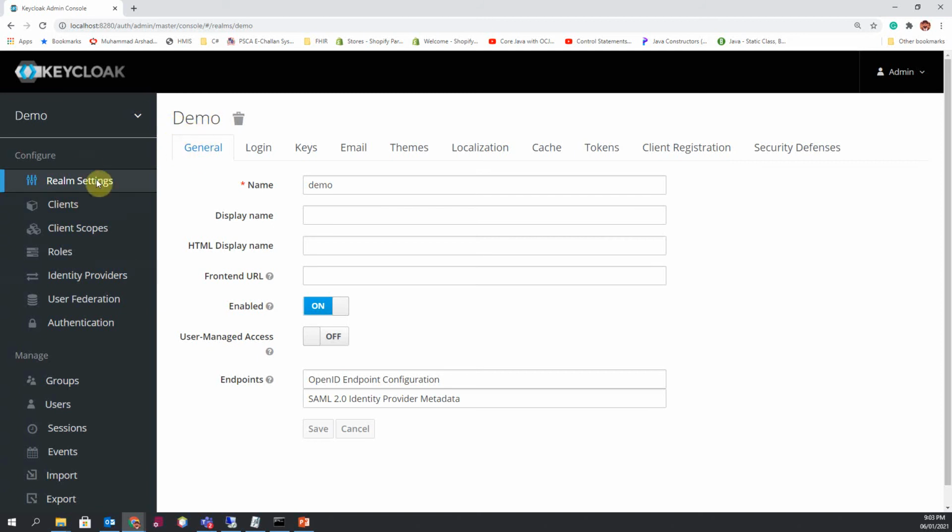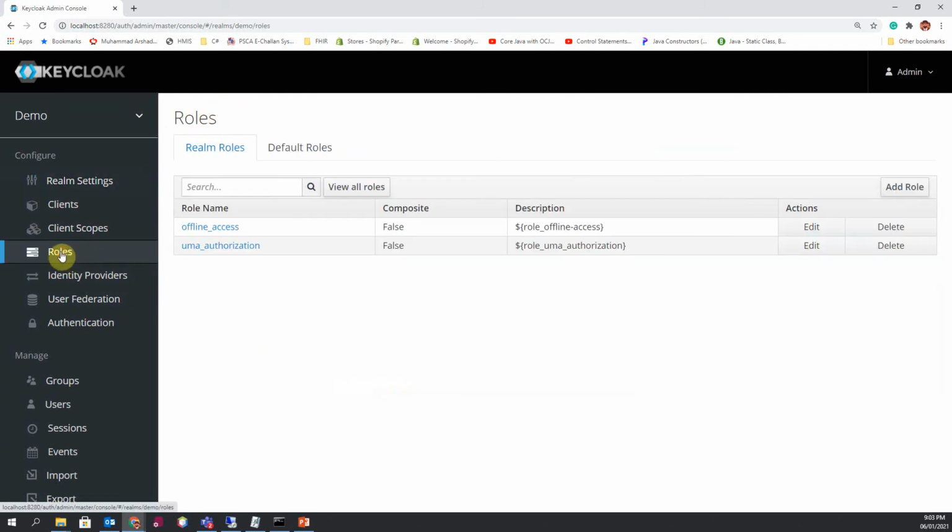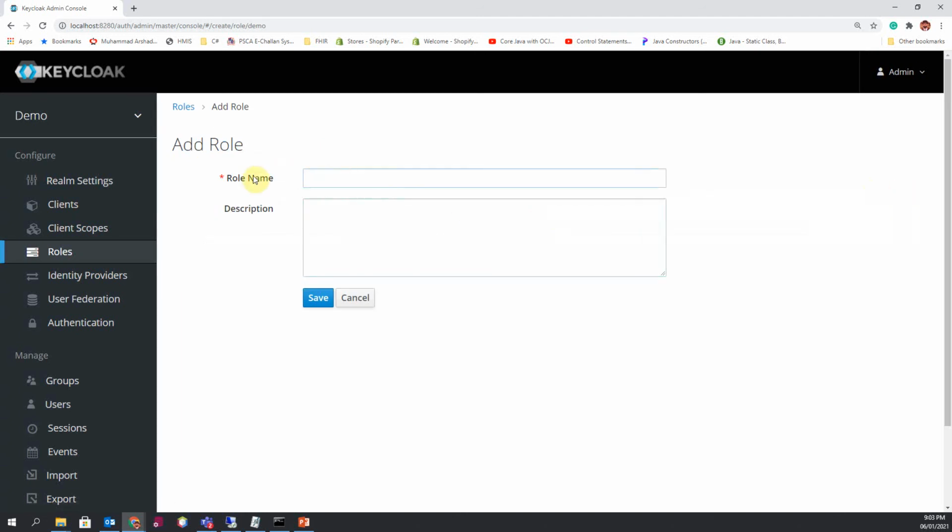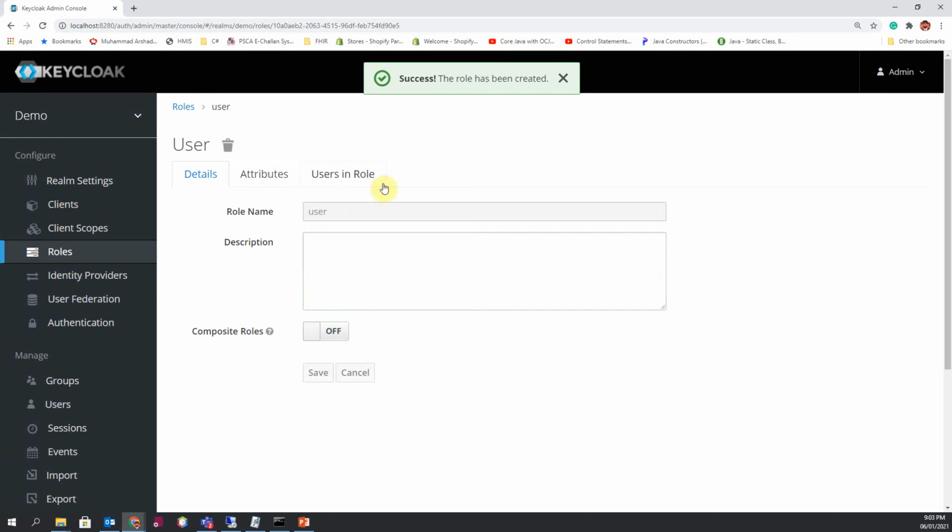So we can create roles in our demo realm. Click on roles. These are the roles created by Keycloak by default. So you can create your own role. Click on the add role button. Role name is a required field. So we create our first role, the name is user. Click on the save button. So our first role is created successfully.